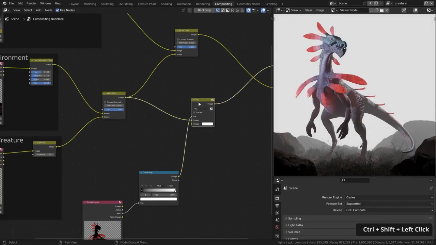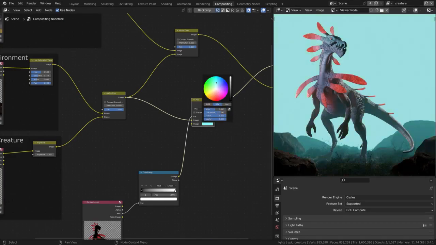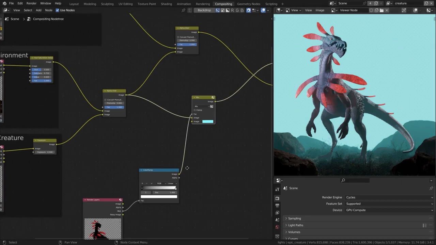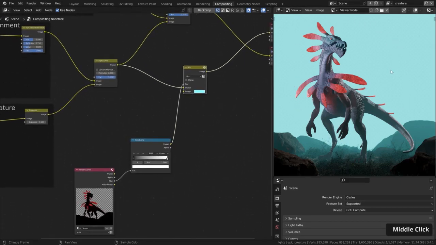So let's see how this looks. Now you can see we are adding this mist on top here. And now I can change the color and then we have all sorts of colorful mist. But you can see the background is also tinted. So we need to somehow cut away the background here.